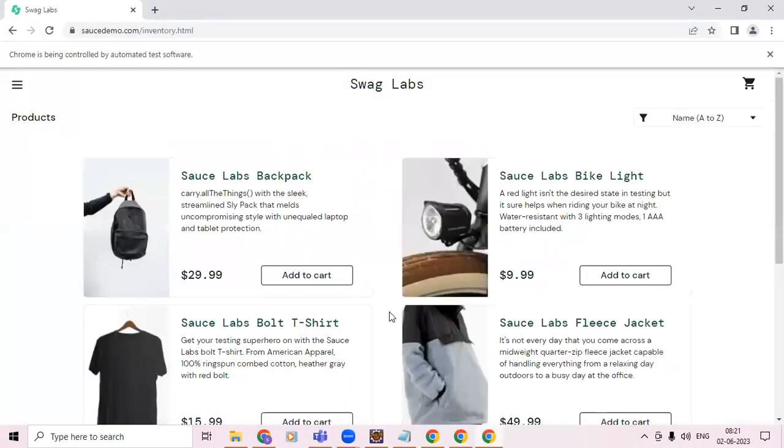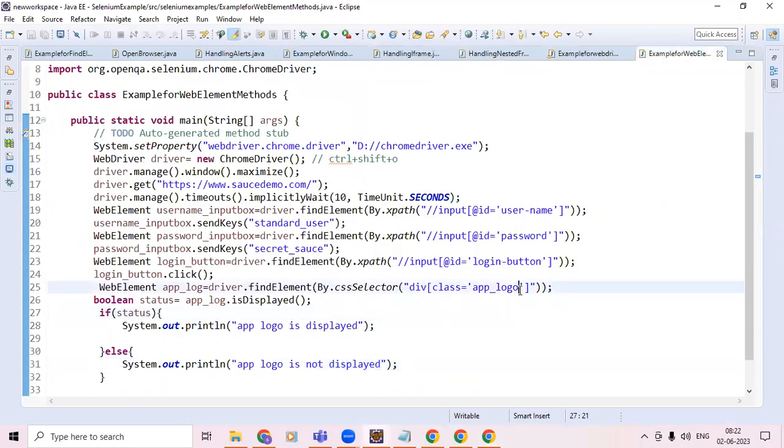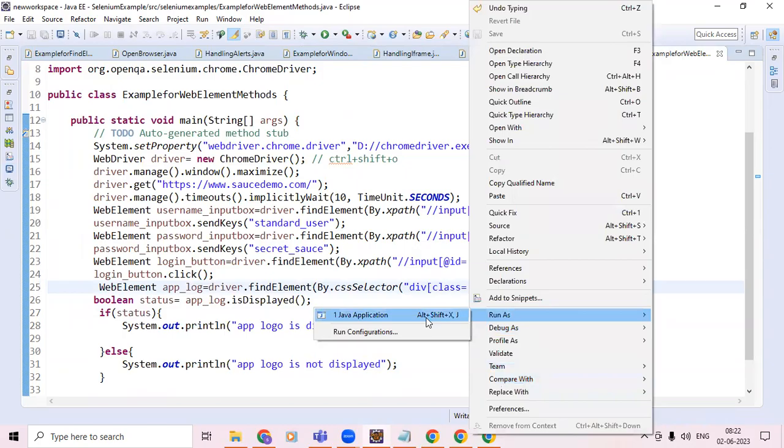So it entered and came to this page, Swag Lab, and here we see app logo is displayed. App logo is displayed means it is displaying. So in case I write a wrong CSS and run this code, what will happen?